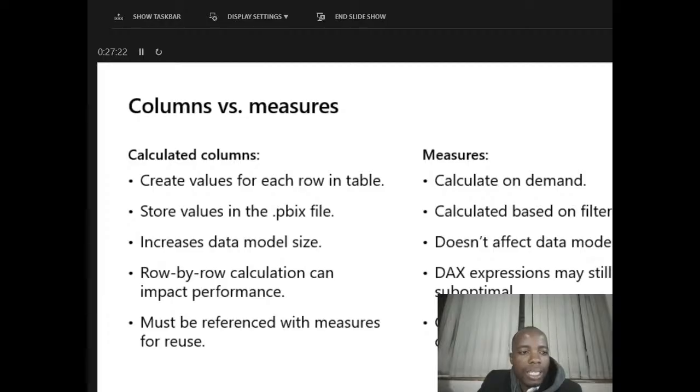Column versus measures, where and how to use them. A column creates a value for each row. If we say total profit for each item in our data model, there will be a corresponding value in that column. But a measure is calculated on demand. When we drag it to our visualization, that's when it is created. A column stores values in the .pbix, which means it has an impact on the model. A measure is calculated based on filters. It's dynamic. That's the beauty of it.